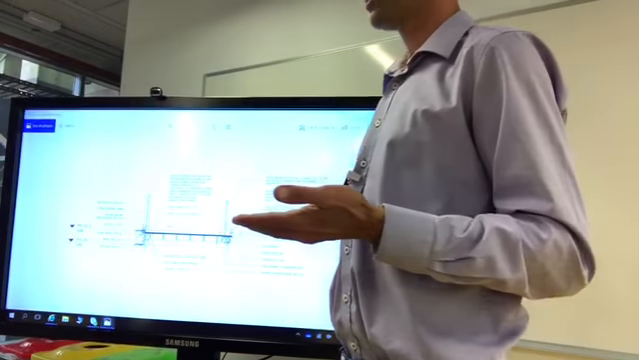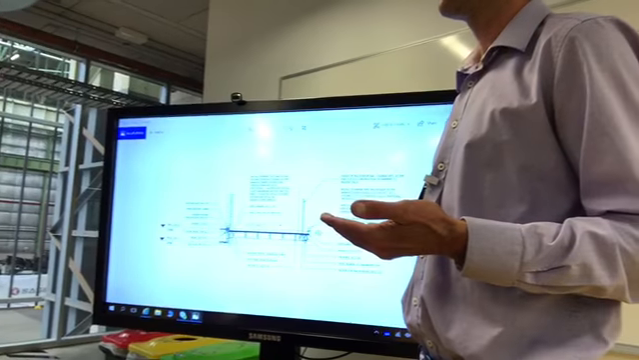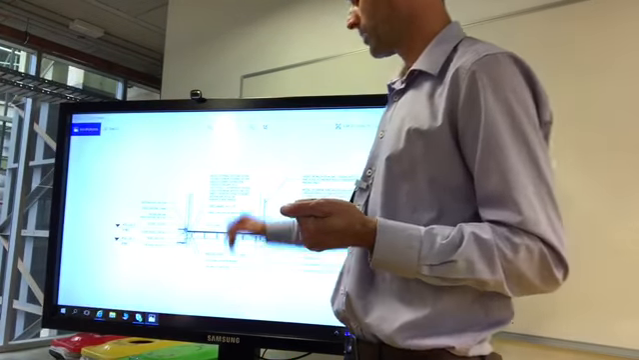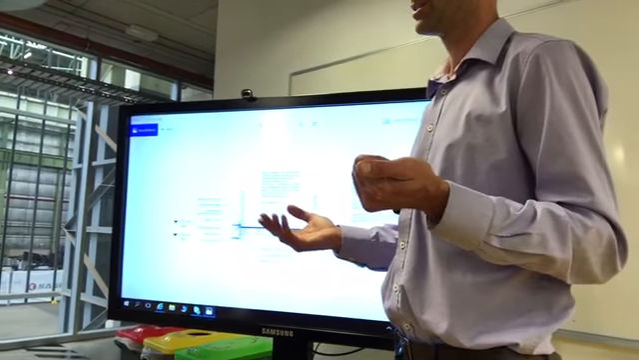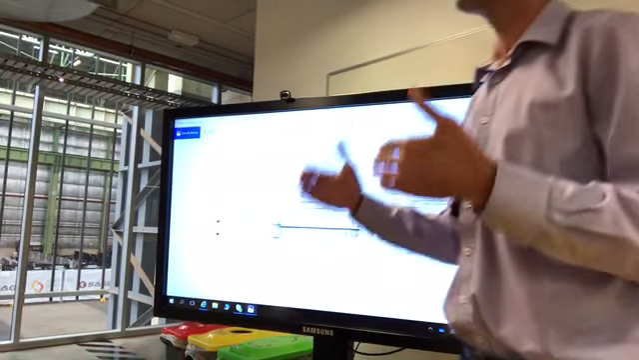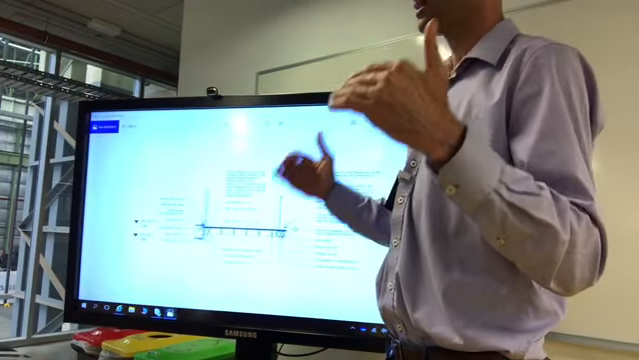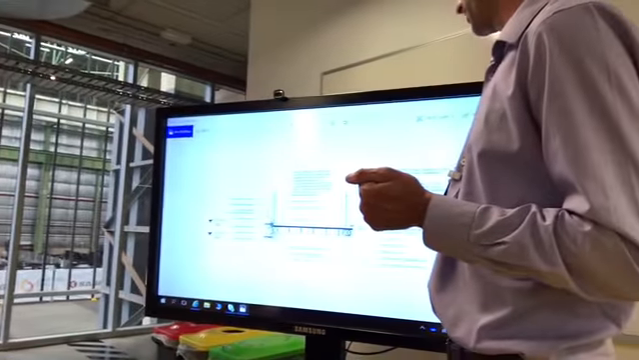We're not specifying any reinforcing. This is indicative only. But you will have your standard notes to say reinforcing as per engineer's details. But understand that that's where your reinforcing is going to sit primarily once we exit that building edge.